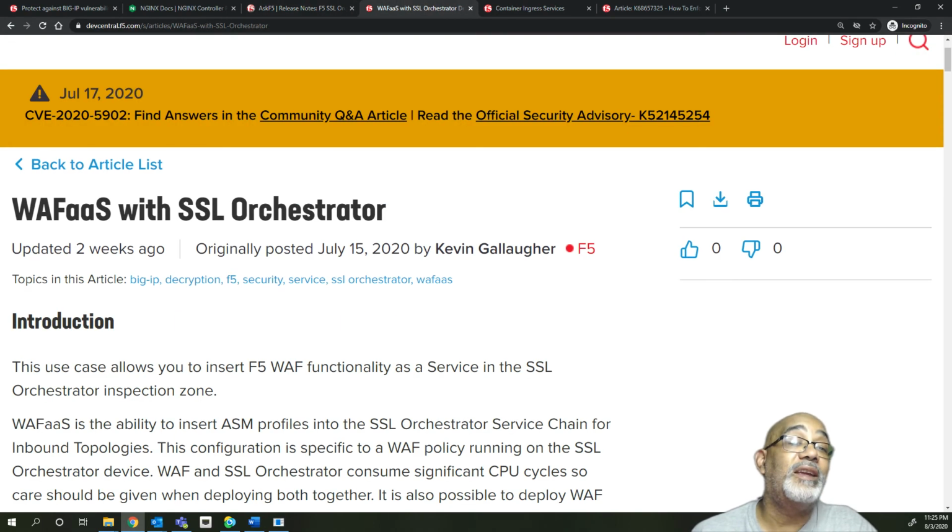While we're talking about SSL Orchestrator, please check out this DevCentral article. Kevin Gallagher posted this article on Web Application Firewall as a service with SSL Orchestrator. Kevin shows you how to build an SSL configuration with a WAF in the service chain using a generic ICAP service. In this use case, your WAF policy runs on the same device. You could also build a similar configuration with the WAF running on a separate device as well.